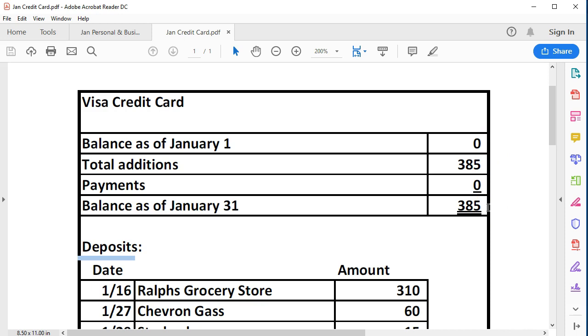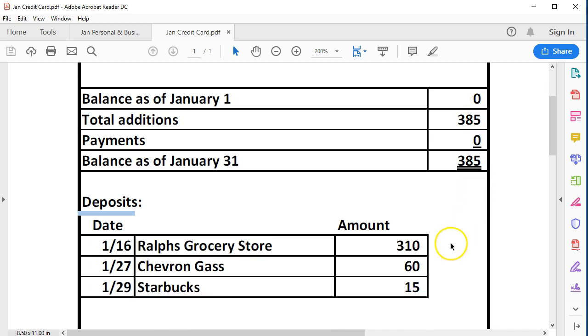Now in the second month, we'll have a beginning balance, and we'll show that by not paying the full balance here. And then we'll have the detail, which in this case was Ralph's, Chevron, and Starbucks. So that's what we have to enter. But note that that adds up to $385, and we only paid 100 of it. So keep that in mind as we go.